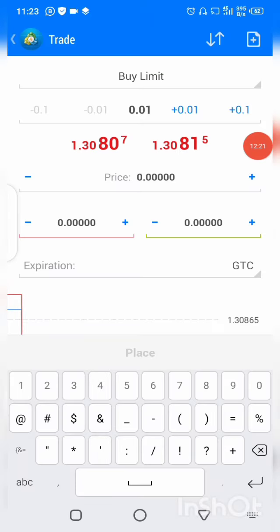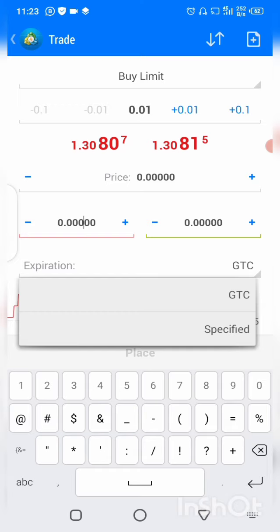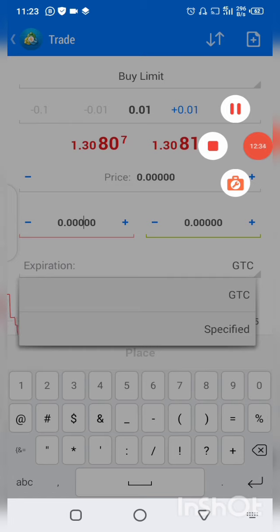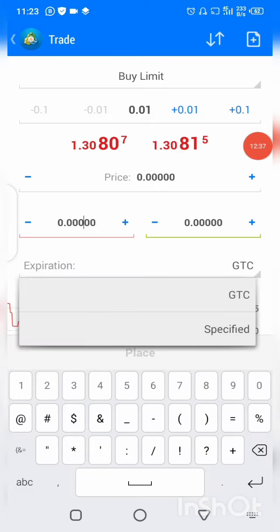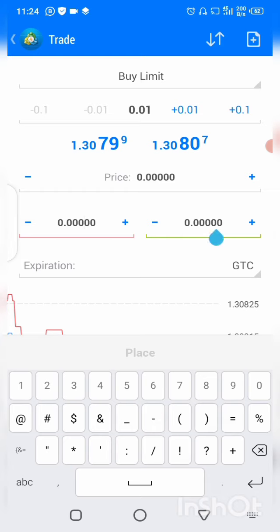So, and then the expiration, the expiry date. So we put GTC, it means good till cancelled. This kind of buy limit order, this kind of pending order, will only get cancelled when you cancel it, or until it reaches the stop loss, or until it reaches the take profit point. So that is good till cancelled.